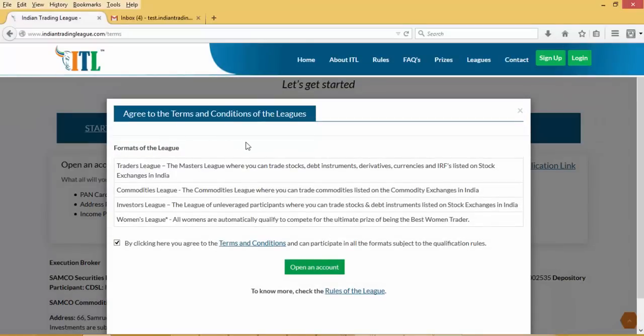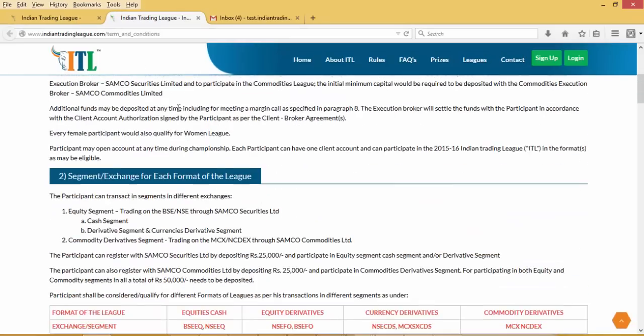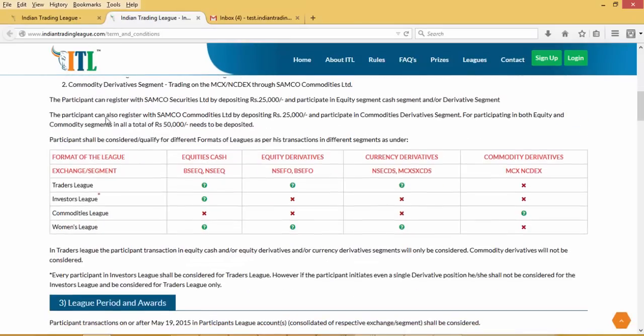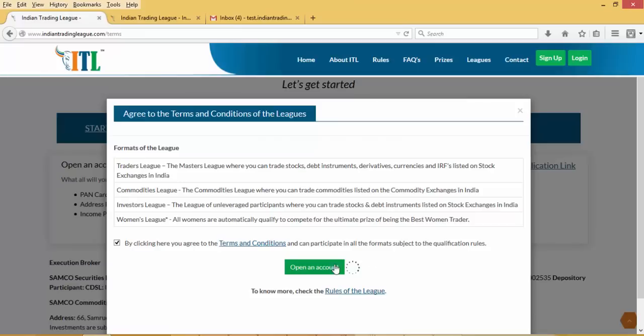Here a page will pop up, agree to the terms and conditions of the league. Here you will be required to click the checkbox on agreeing the terms and conditions. In case you want to read the terms and conditions, please click on the terms and conditions hyperlink and you will be redirected to the terms and conditions page. Once you have thoroughly read through the same, kindly click on open an account.